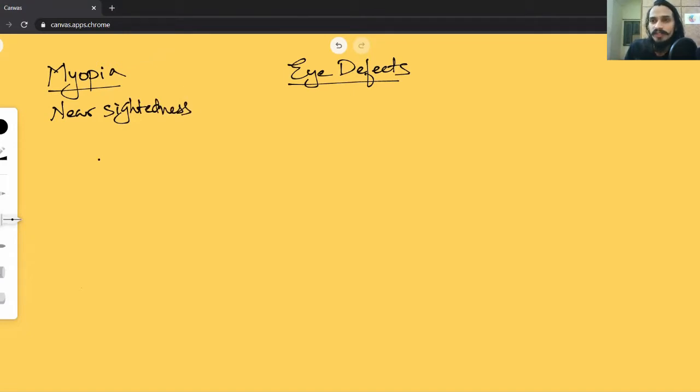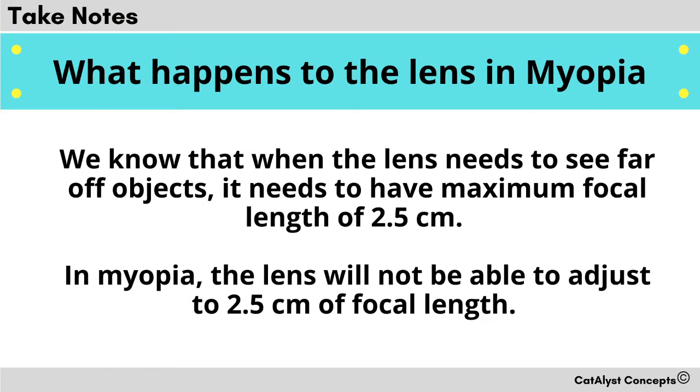So what is the issue exactly over here is, to see an object at infinity, you need your focal length to be the maximum. So f max should be 2.5 centimeters. If your lens is not able to reach this focal length, it means that you'll have myopia. You will not be able to see far off objects. Basically, your maximum focal length is less than 2.5.